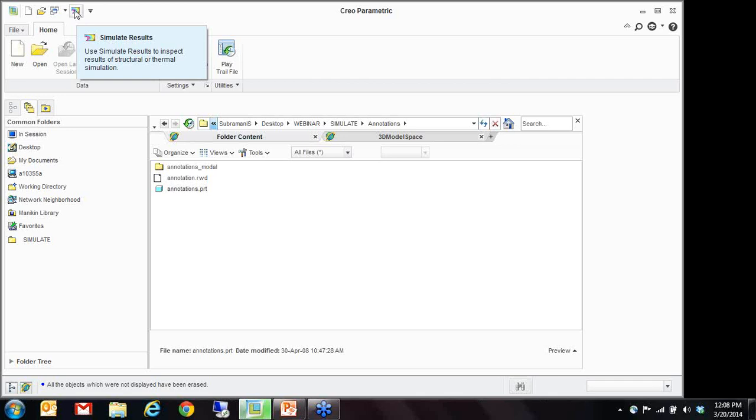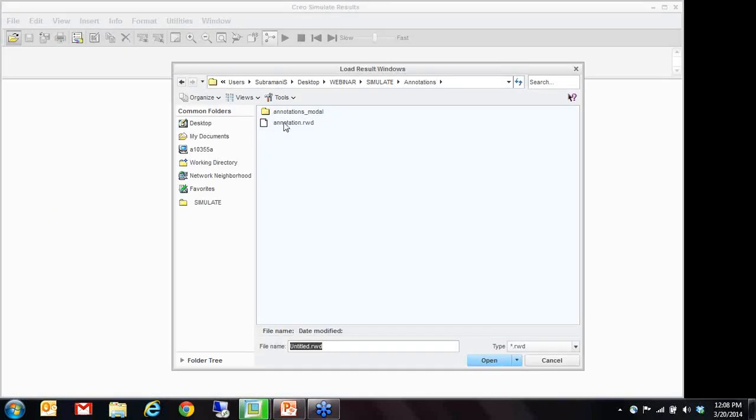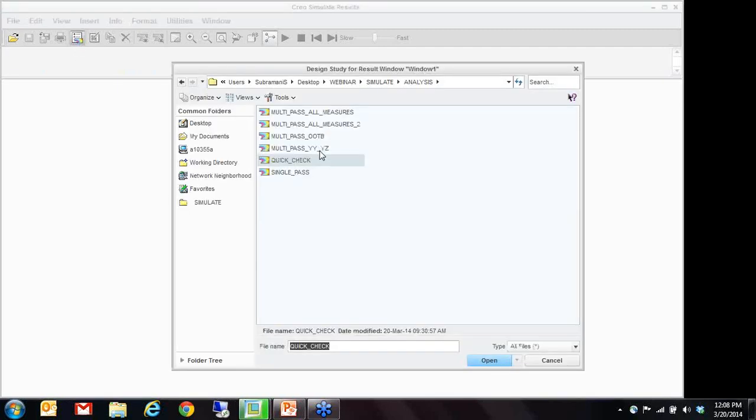Okay, so here I'm going to click on the Simulate Results button, and you can say File Open and open a results window definition, or you can say Insert a results window and create a new results window. So you have two options here. So I'm going to go with the first, and then I'm going to show you how to save it, and then I'm going to show you how to open it. So here's the Insert Results Window definition.